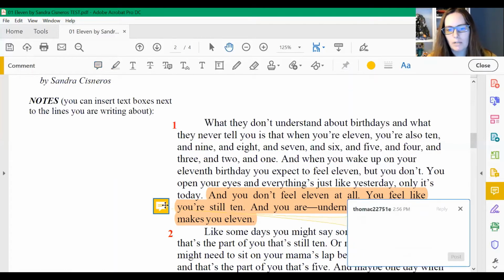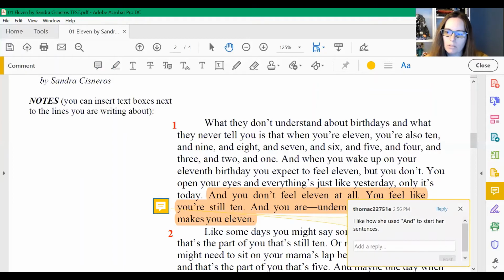And guess what? It's putting a little text box there that I can actually put my explanation. So I can say, I like how she used "and" to start her sentences, or whatever it is your teacher wants you to notice about what you're reading. So whatever your instructions are, make sure you follow it. And that's where you put your actual ideas or your labeling, things like that. And then you just click post and it saves it. You can also reply to them if you want to go back and add more to it later.